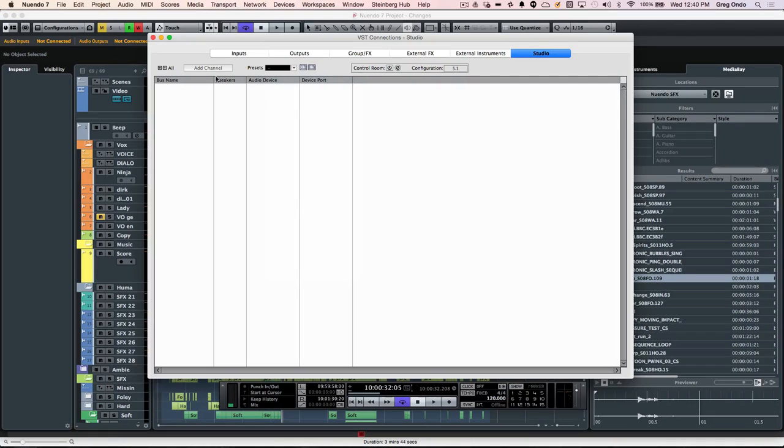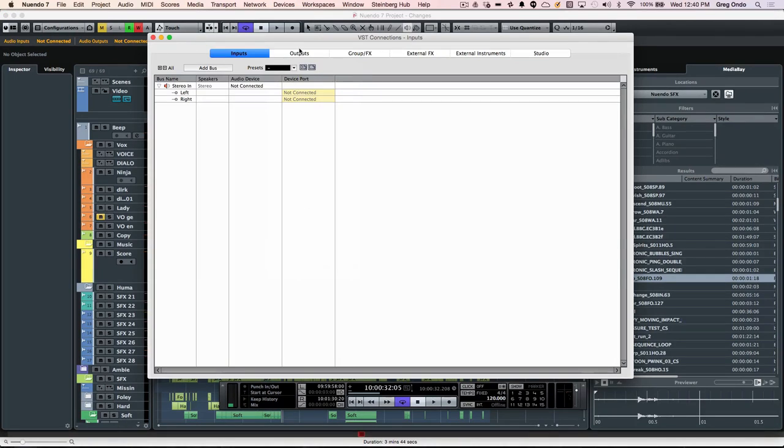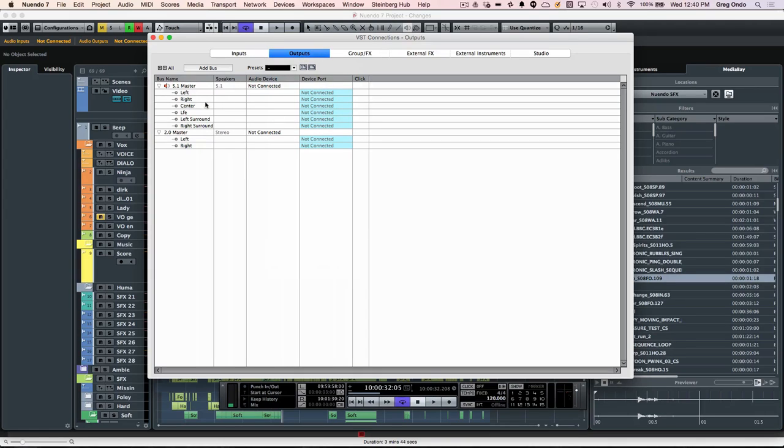The control room is set up in your Devices menu by going to the VST Connections or by hitting F4. We see our input tab, our output tab. Now, one thing to be aware of is that we want the outputs to be defined but not physically connected to the audio interface. Otherwise, we risk the possibility of double busing the signal. There's a preference that can help mitigate this problem.